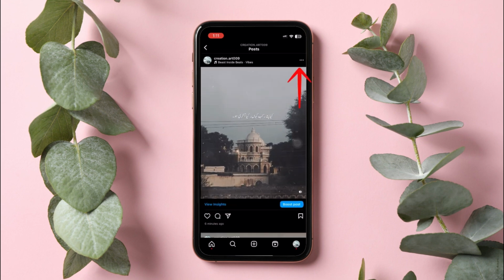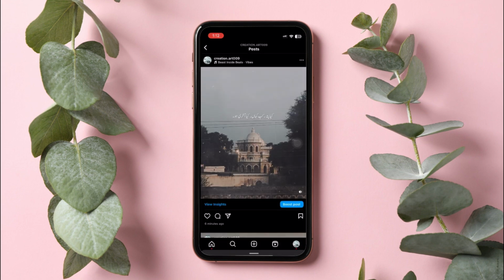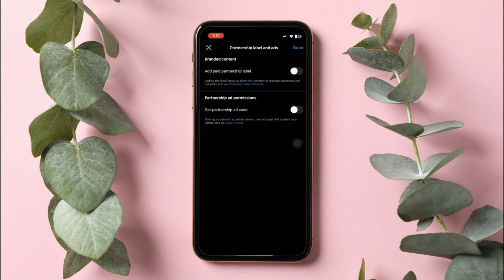Tap on the 3 dots in the top right corner of the post. You should now see an option for Partnership Label and Ads. Tap on it and toggle on the Add Partnership Label option.